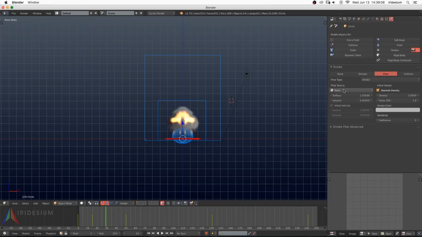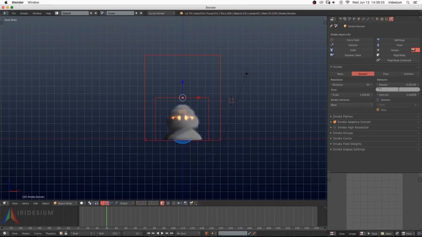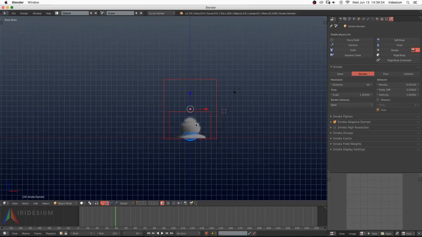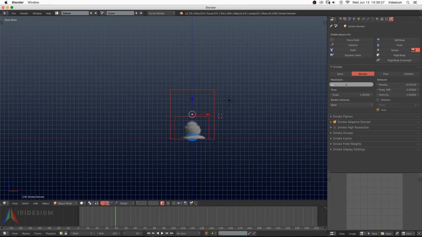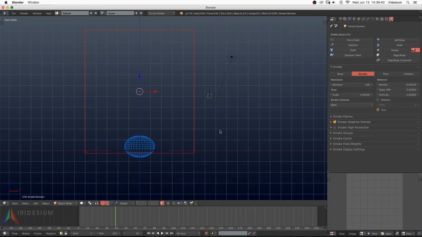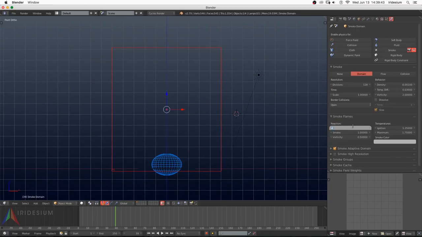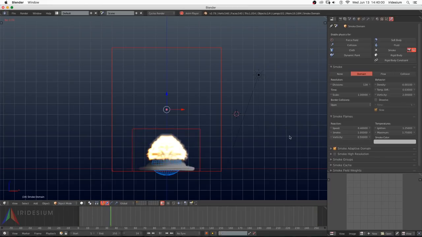Next, I'll grab the circle that emits the shockwave, and I will set that to smoke flow as well. I will turn its temperature difference down to 0.03 at the moment. And that looks pretty good. I'm going to turn up the resolution divisions to 128. And then I will turn under the smoke and flames the reaction speed to 0.4. That seems to look pretty good. I'm going to turn the reaction speed down to 0.3 and save the file.